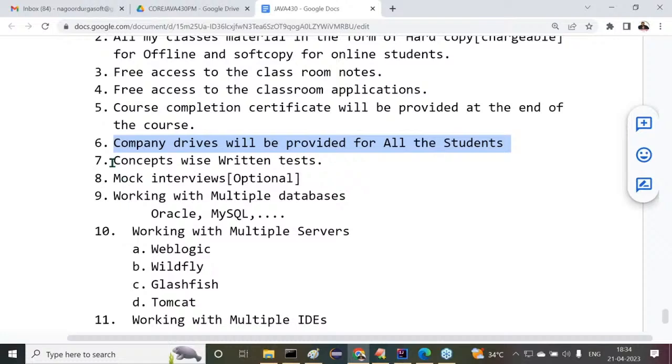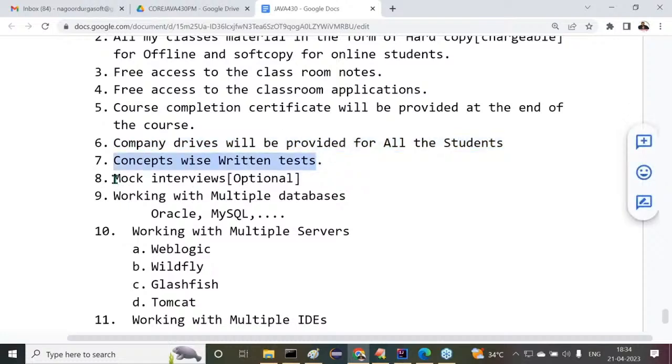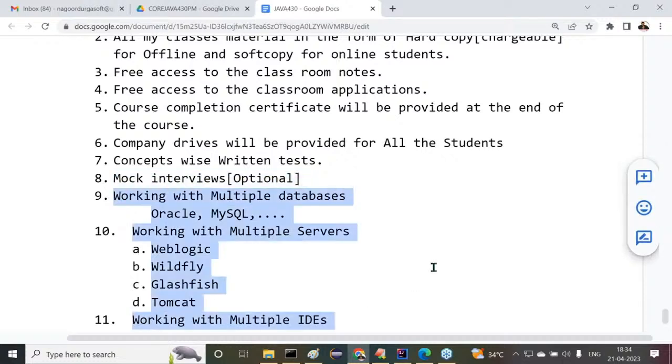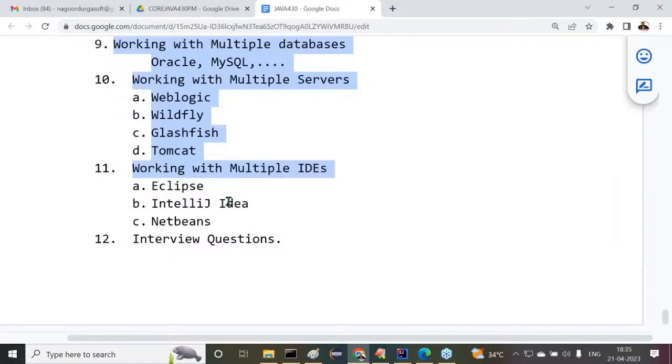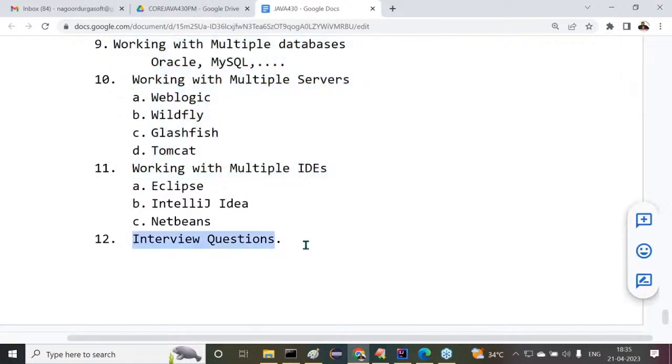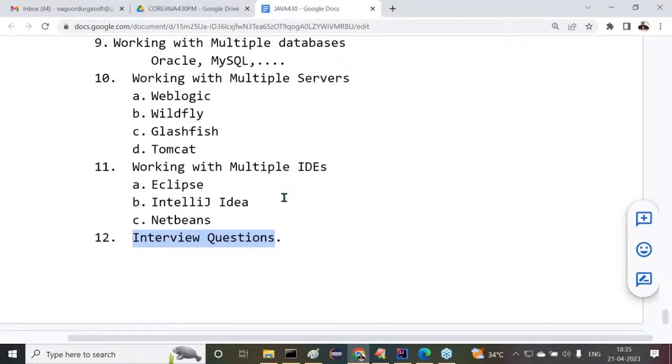Okay, leave it now. Concept-wise, a written test is going to be conducted on every topic. If it is possible, I'm able to plan mock interviews as well. Working with multiple databases, these are the technology-related things. By moving on to the concepts, we are able to understand it clearly, so no need to worry. As part of the notes itself, I'm going to include interview questions also, in question and answer format. So there are multiple advantages we are able to get here.